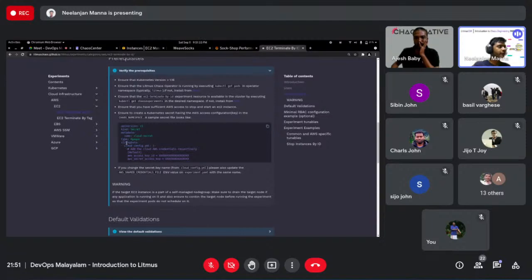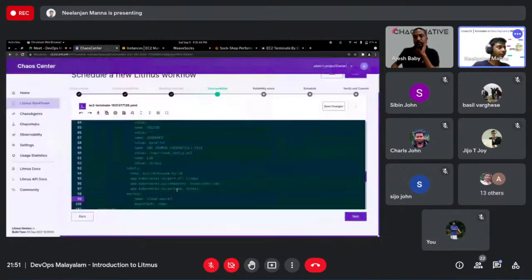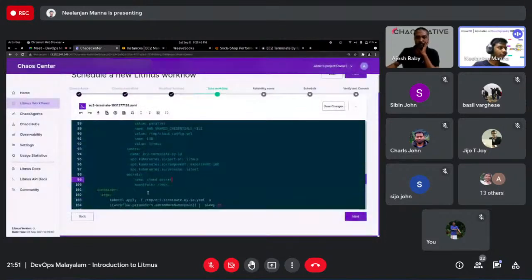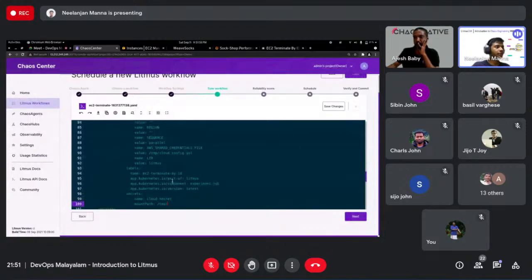Once you have created this secret, the container in which the experiment is running creates a cloud config.yaml file that gets mounted into the temp directory. As you can see, we are specifying the mount path as temp. From there, we can fetch all that information and authenticate our request to cause chaos, or turn off the instances in this case.